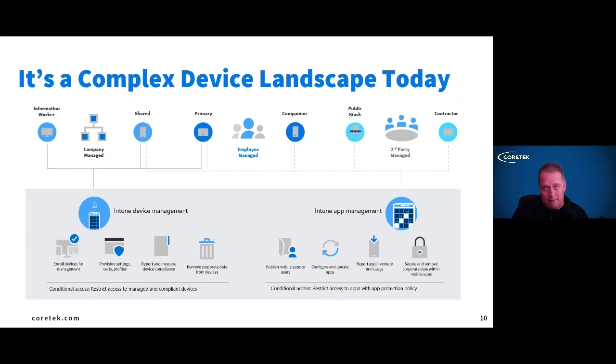Whereas with Intune app management, I gain a lot of the same abilities, but I gain them at an application level. I can no longer do anything with your device. I can't patch your device. I can't require it to be compliant. I can require it to be compliant to access my application, but not in general. So there is a bit of a difference there.